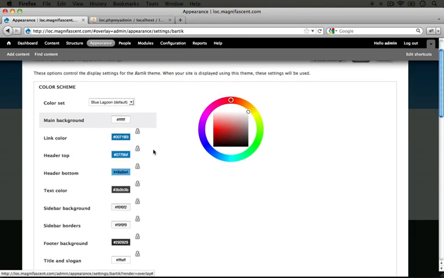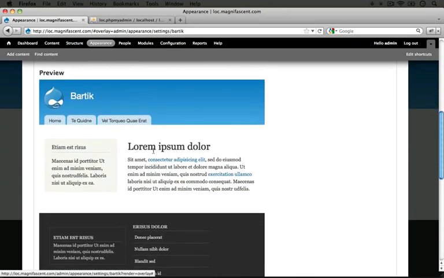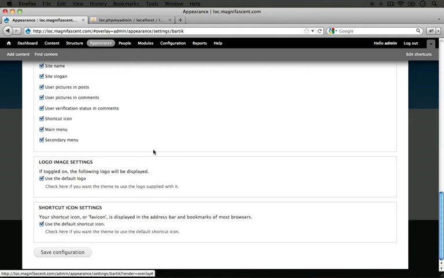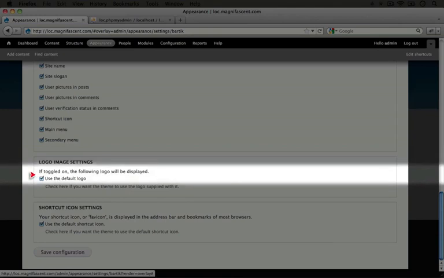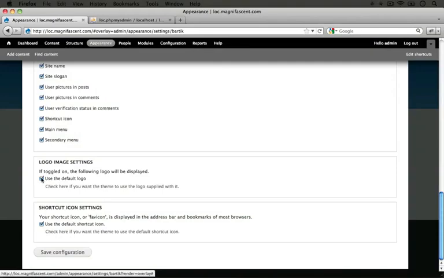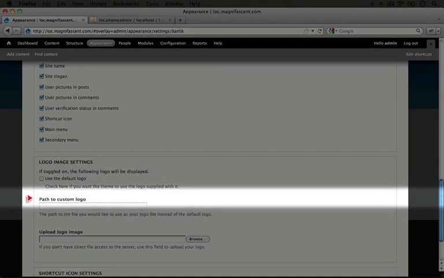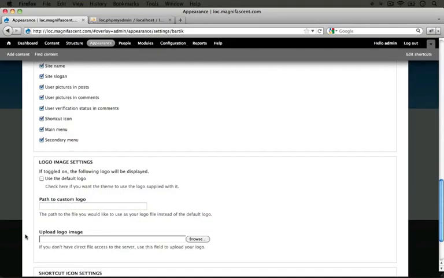Okay, we see some options. It looks like we can modify some colors on the site. There's a preview of how the site will look when we change the colors. But we're going to continue to scroll down until we see some options about the logo. Okay, down here near the bottom, we have logo image settings. And we don't see any upload option because this is checked. It says use the default logo. So let's go ahead and uncheck that. And now you see we have the option to set a path to the custom logo or upload a logo image. Let's go ahead and upload one.